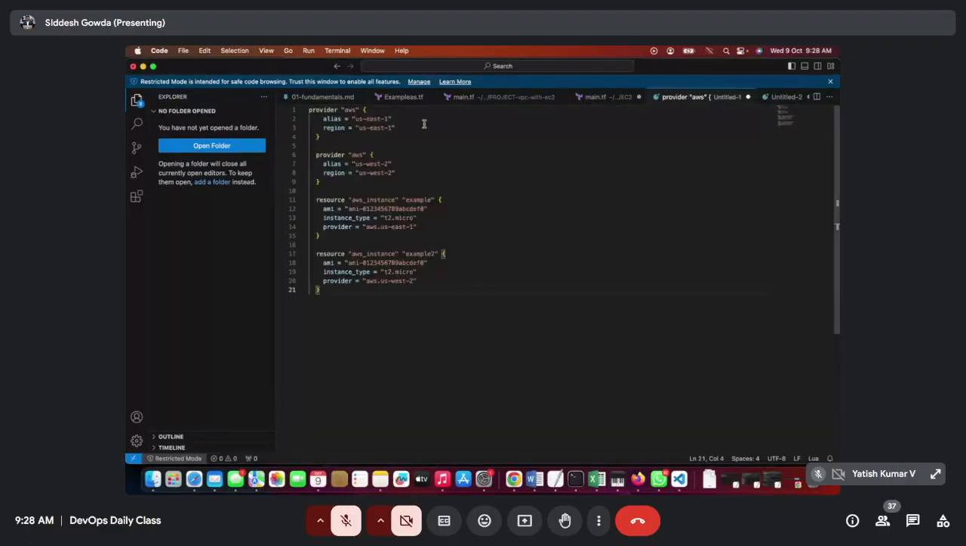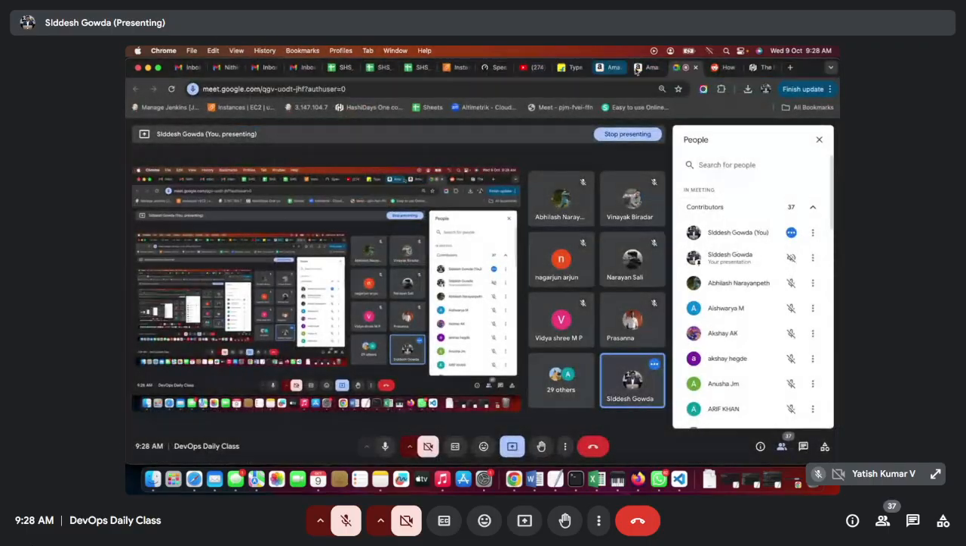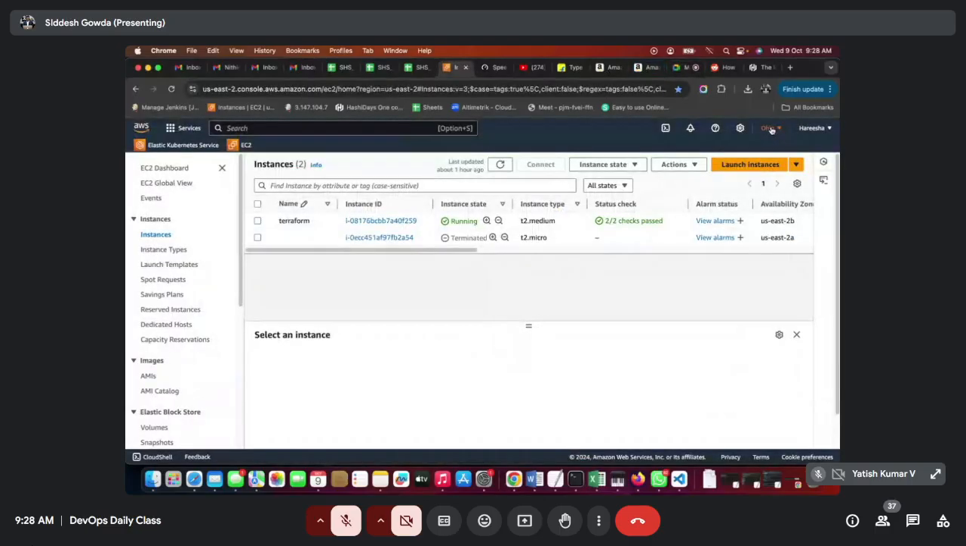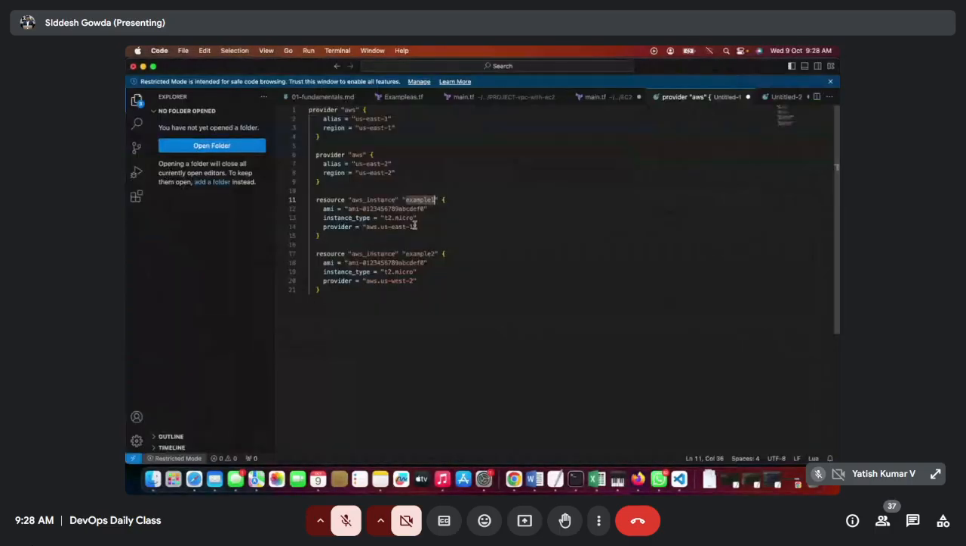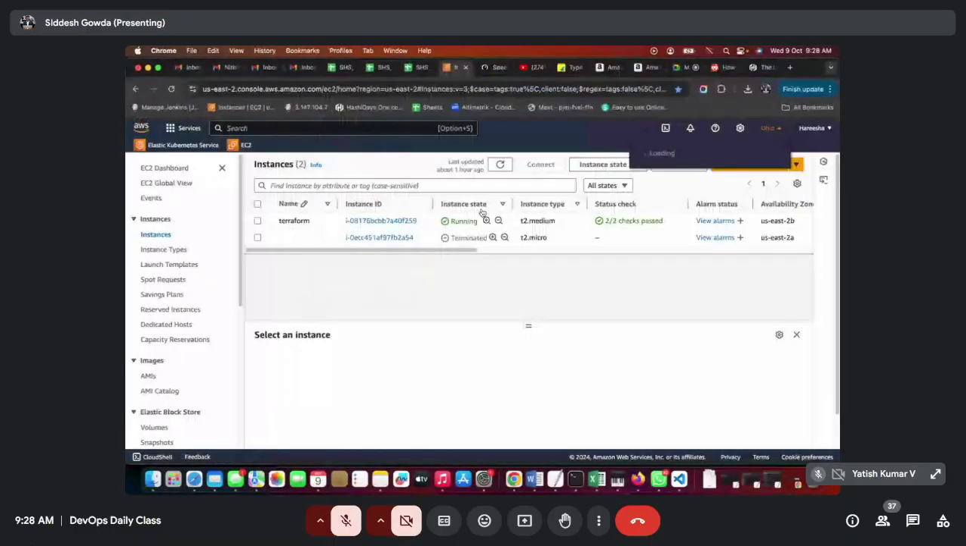Here you can see US East 1. I'm using another region, US East 2. I'm going to create the example one AWS instance. For the AMI ID, I need to go to US East 1.